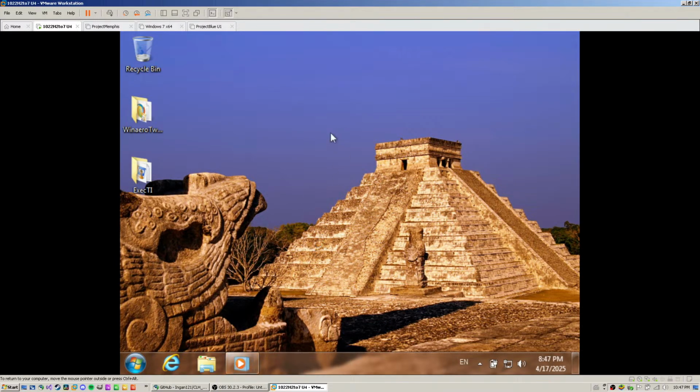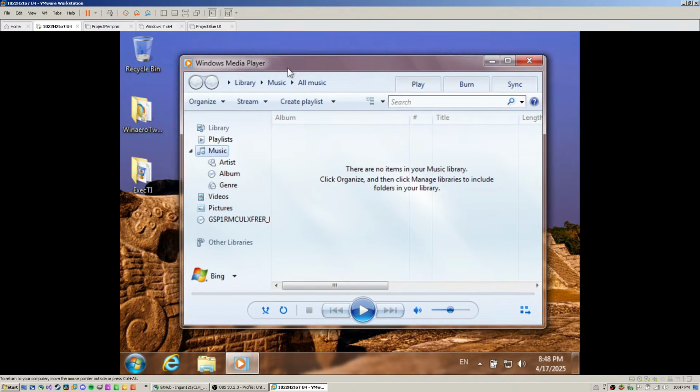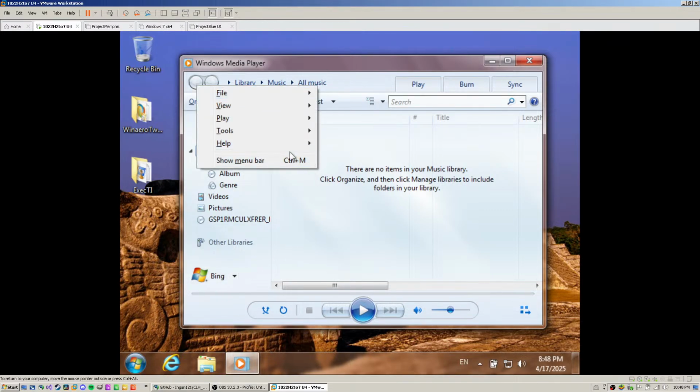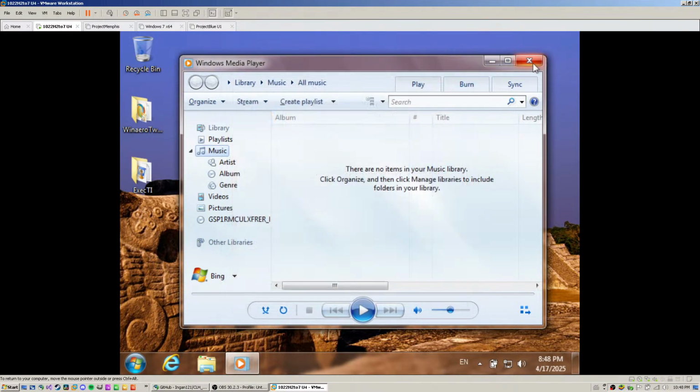Oh yeah, here's something else with this. So yeah, this now uses the Windows 7 Windows Media Player program. So there's now this pink button here. And yeah, the about dialog also reports it as build 7601, just like Windows 7.